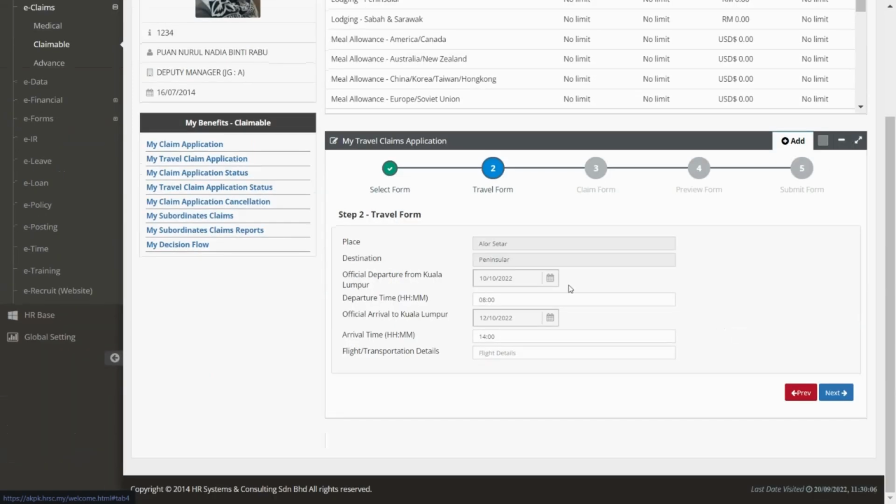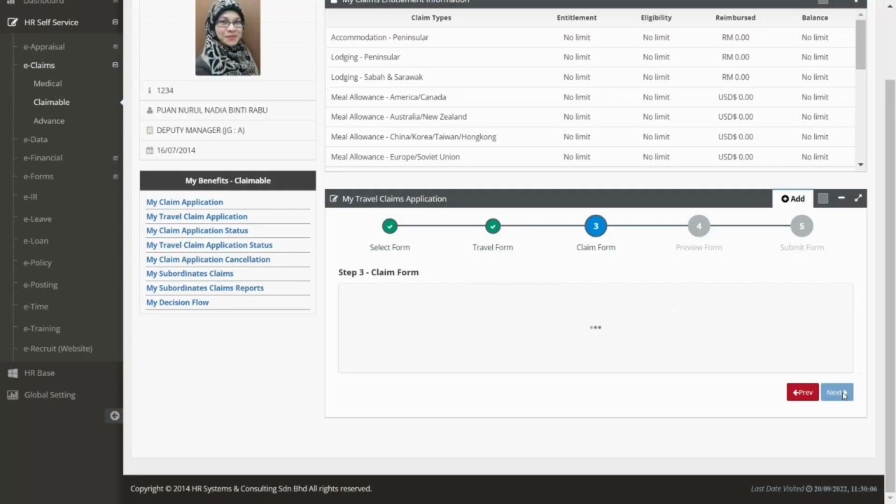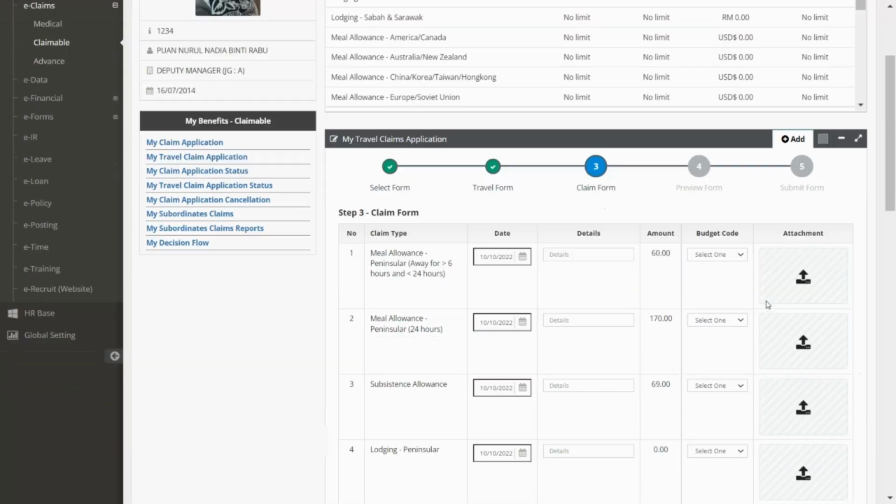On the next page, the user may review their travel form information before proceeding. Users are allowed to update their departure and arrival times if required. Click Next and the claim form will be displayed.